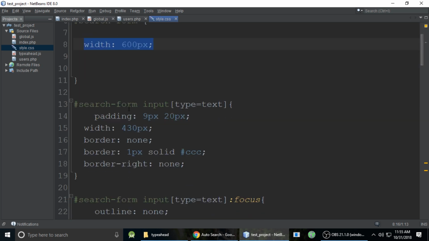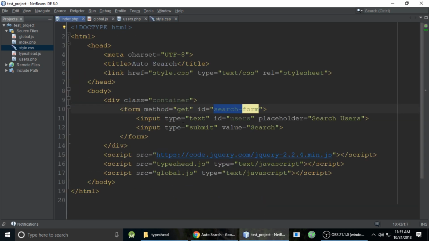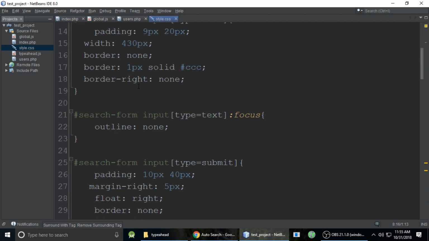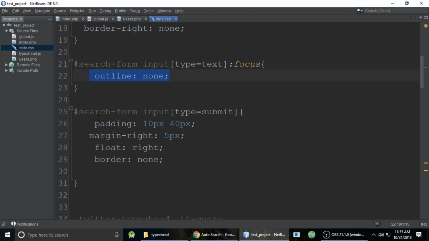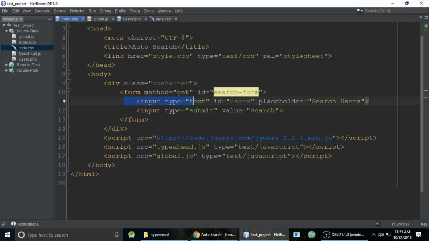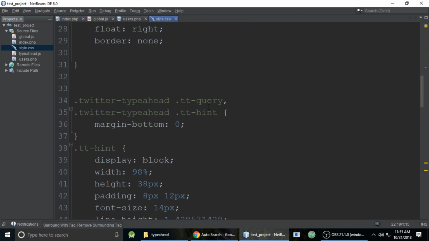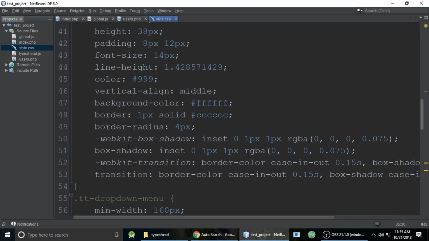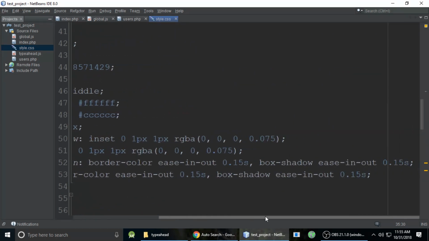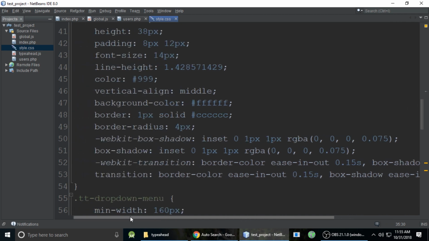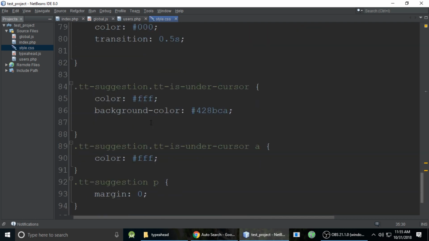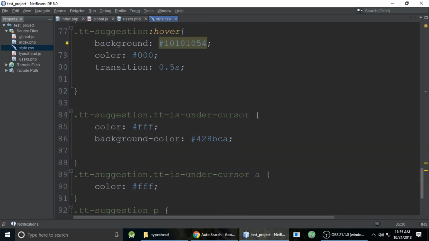So this is the search form, its width is 600 pixels, and this is the input field text, which is this one. Its minimum width is 430 pixels, and its autofocus outline is none, and this is the submit button, and the rest is for the auto populated data. This is the CSS for tt-dropdown-menu, tt-suggestion. tt means Twitter typeahead.